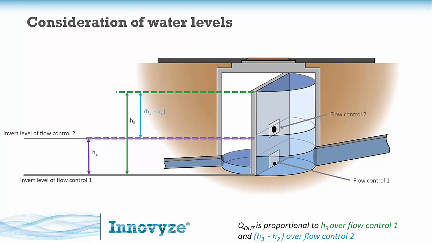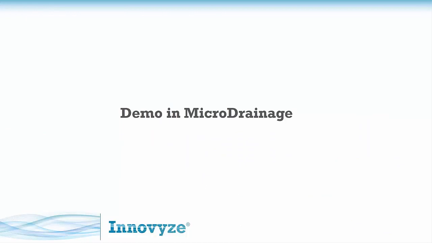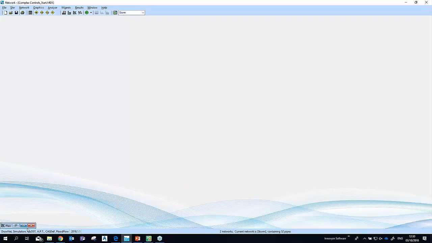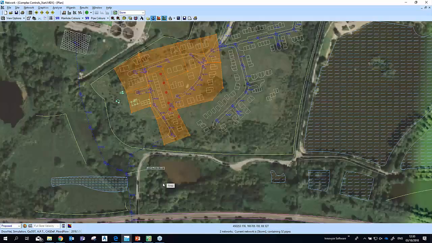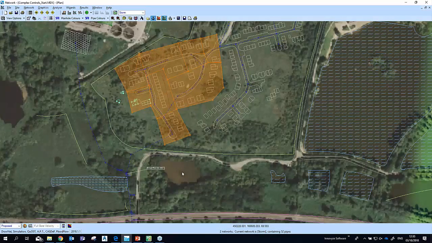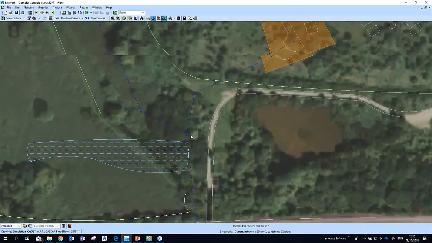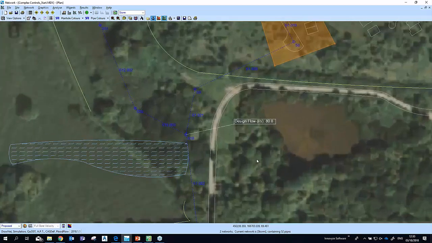So I'm going to bear that in mind when I go into the software and see how we can do that within MicroDrainage. So moving back to the network model and looking at plan, you'll see I've actually already identified the flow control chamber that I want to implement this in. And I've used a neat little feature within MicroDrainage, which is something known as the design flow for the pipe. And I've set that to 80 litres per second.